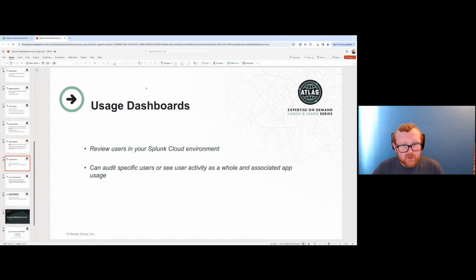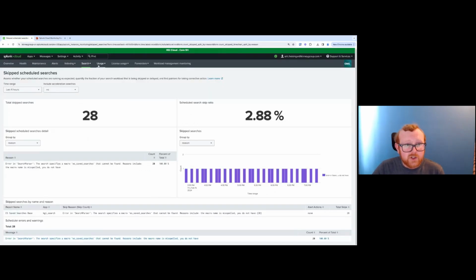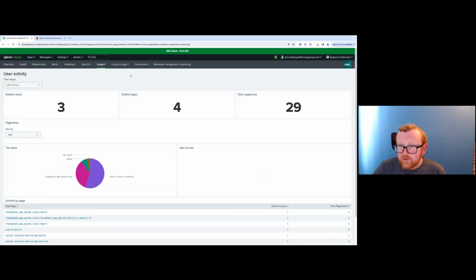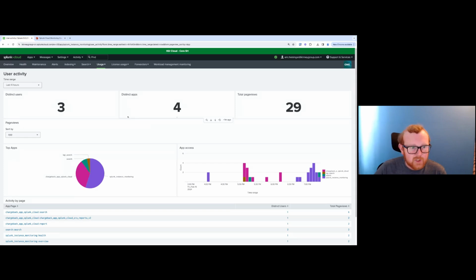And so the usage dashboards are all about users in your environment. You can audit specific users, or you can see overall user activity and the associated app usage. Here, we're just going to check out one, and that's going to be user activity. User activity is a great way to track user behavior across the environment. You're able to see which apps are used compared to ones that aren't used as much, and you're able to see activity by individual dashboard.